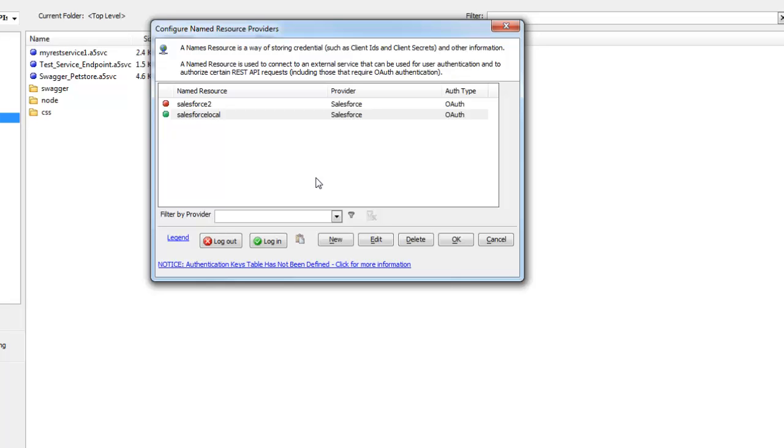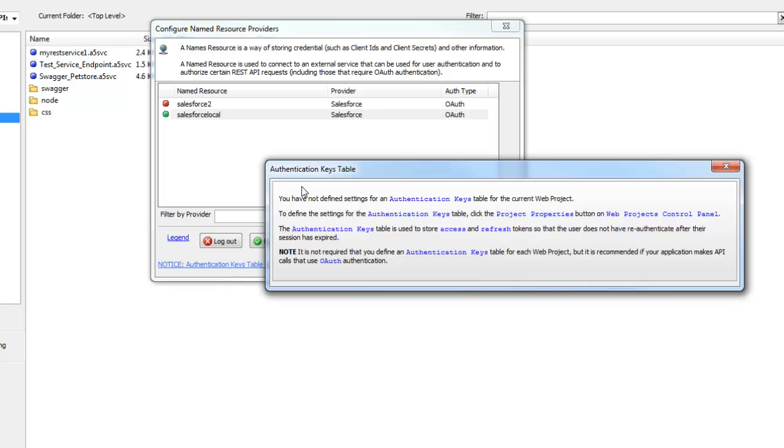Normally those tokens would just get stored in session variables, so the access token that you retrieve would be available for the life of the session, but you might want the access token to be available beyond the life of the session, in which case you can go ahead and create an authentication keys table that is specific to your particular web project, and the access token that you retrieve will be stored in the authentication keys table. So if you click on this hyperlink over here, it'll explain more about the authentication keys table.